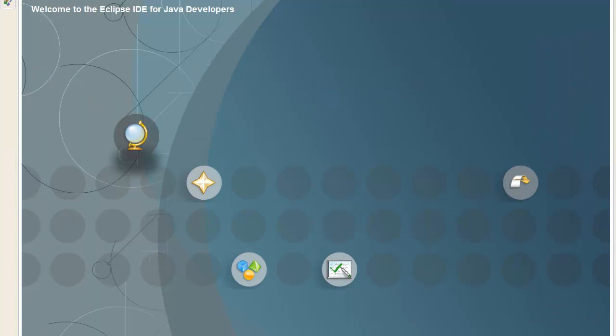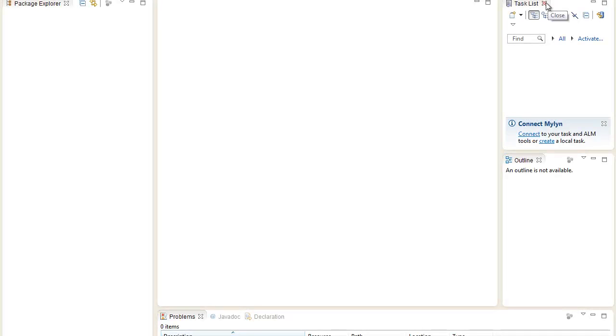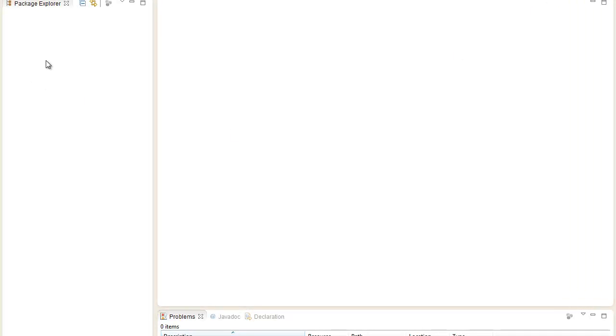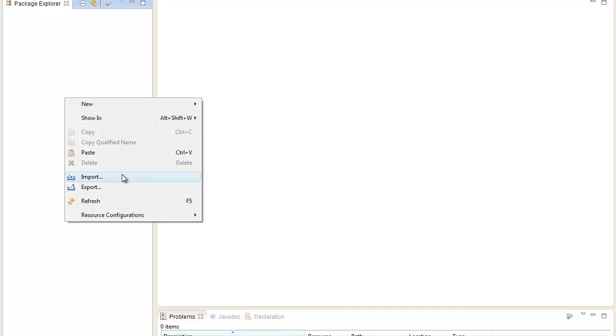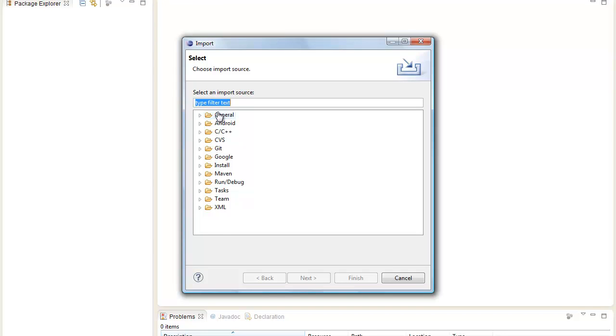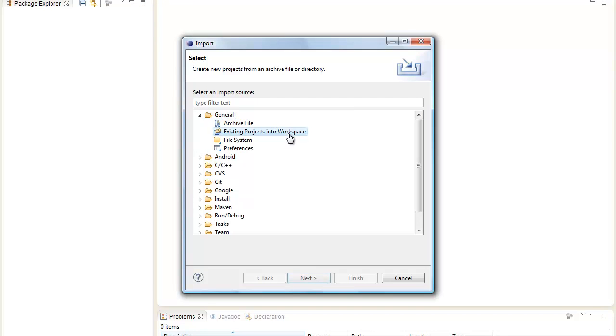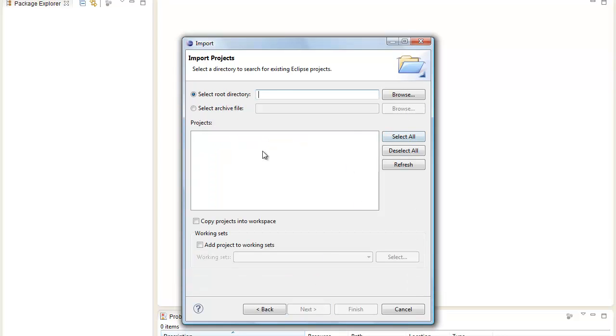And inside of Eclipse, you will need to import those projects. To do that, just go into the package explorer on the left side, right click there and hit the import thing here. Then you want to go to General, Existing Projects into Workspace. So select that, hit Next. Now you want to select the folder where you want to import from. So in our case, just hit Browse and then OK.